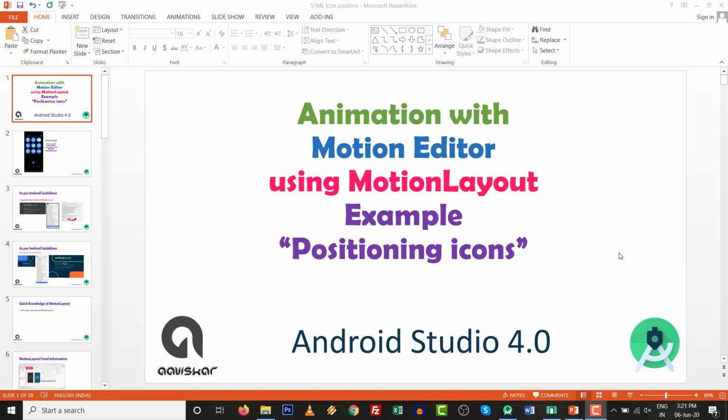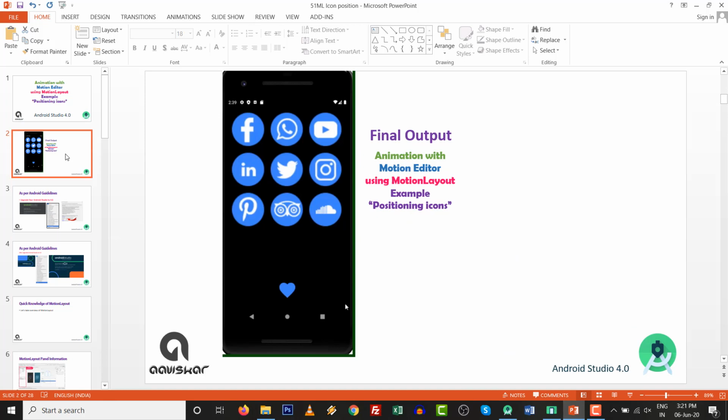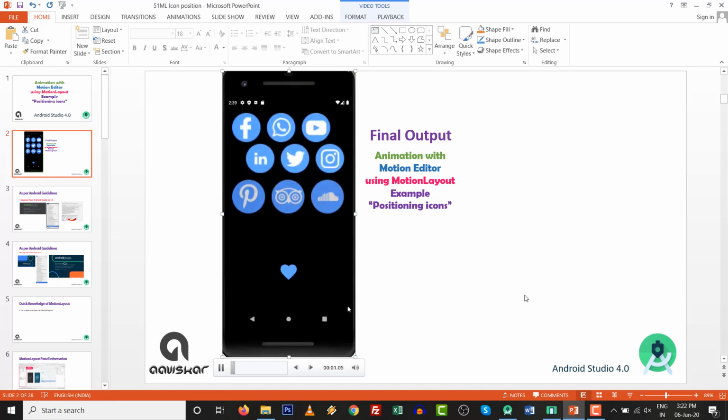This is the example of animation with motion editor using motion layout, and this one is the example of positioning icons. By getting inspiration from motion tooling by default in Android Q, I tried to build these kinds of output in Android Studio 4.0. So the final output of animation with motion editor using motion layout, example of positioning icons, will look like this one. So see this one.